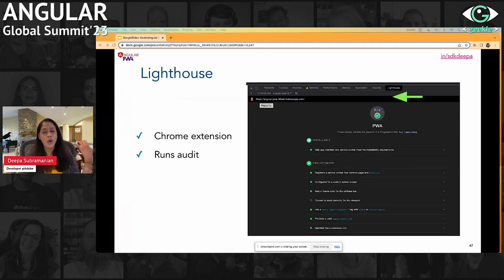So, okay, once you have built everything, how do you know that your application is progressive web app compliant? There is a Chrome extension available called Lighthouse. What it does is it runs an audit of your page, and it tells you whether your application is progressive web app compliant or not. Most of the times, it will throw up a lot of errors. And if you click on those errors, it'll show you how to fix it and what needs to be done.